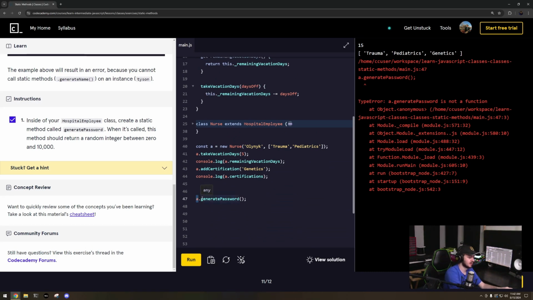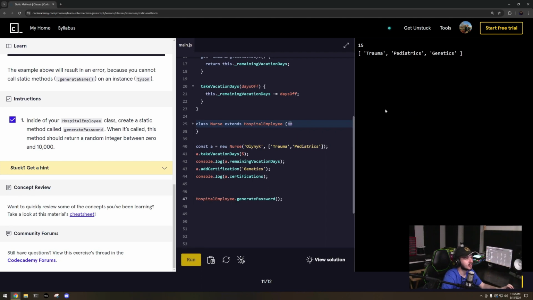So I have to pass in HospitalEmployee.generatePassword. Now that works, and I didn't console.log it. So now you can see it has generated a password. You have to utilize that, and I'm pretty sure because we extended, we can still do that. Yes. Because we extended HospitalEmployee, those static properties are also passed down. So that is what a static property is.